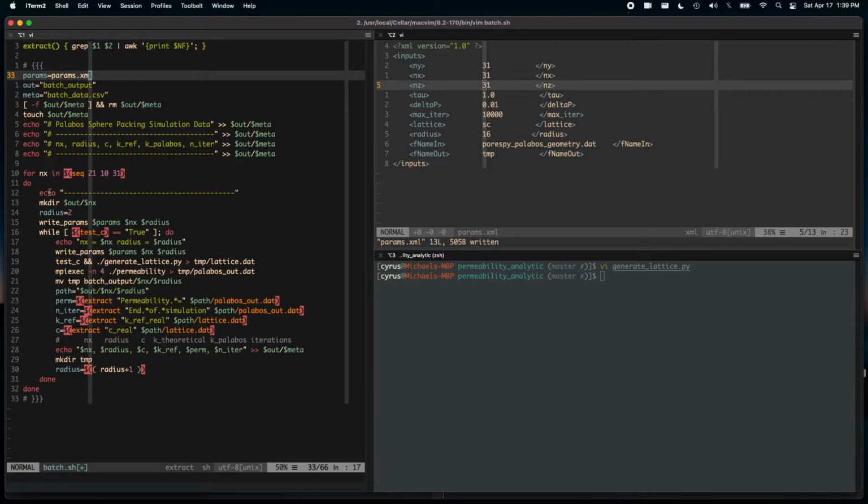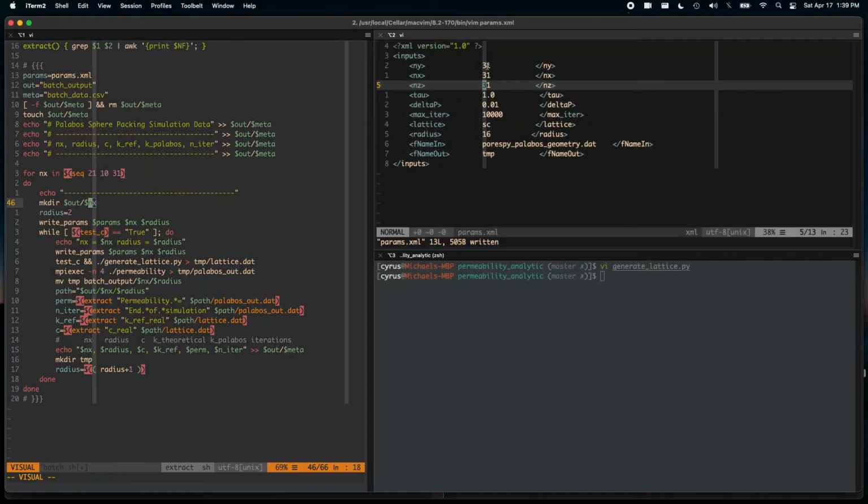This is just for formatting, to let you know that it started a new nx value. The first thing is to create a new directory for the output for a specific cube length. So if I have a cube length of 31, all the different radii will be inside that directory.